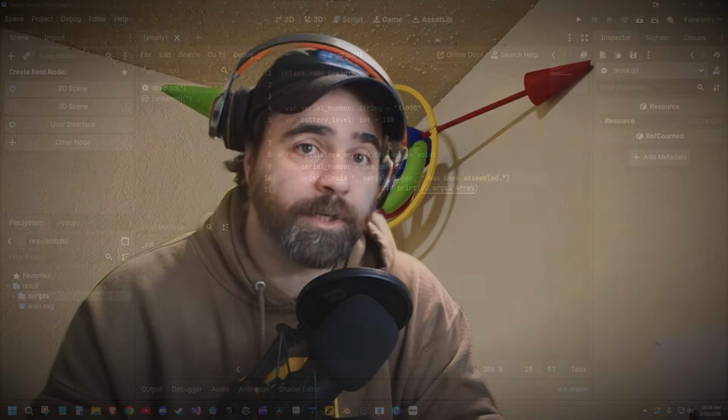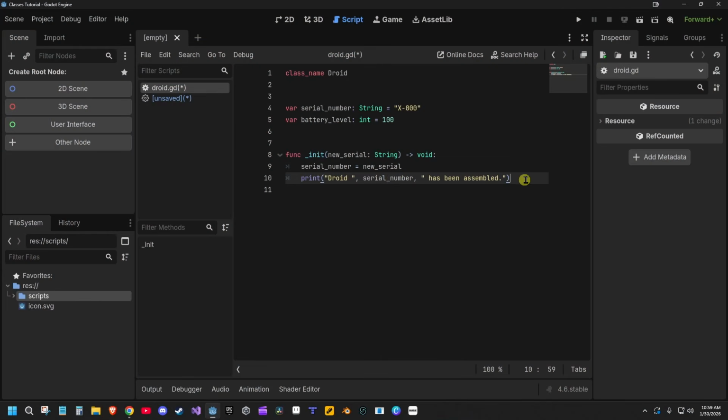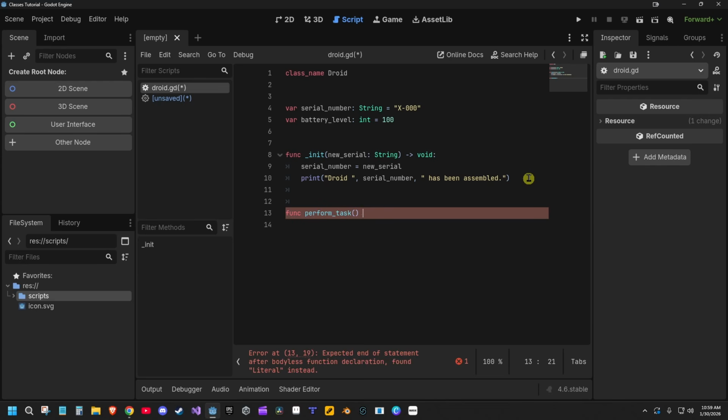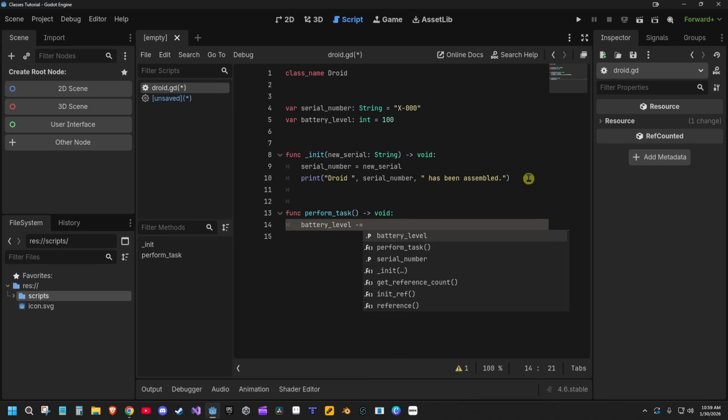Now, a robot needs to do something. Let's give our droid a job. Still in our droid script here, I'm going to enter down a couple times, create a new function. I'll call this function perform_task. No underscore in the beginning. It's going to have a return type void, so we're not going to return anything. And in this, we're going to have a battery level that we're going to subtract from, saying this task has been performed. Now let's take some battery away. We're going to take 10 battery away, so 10%.